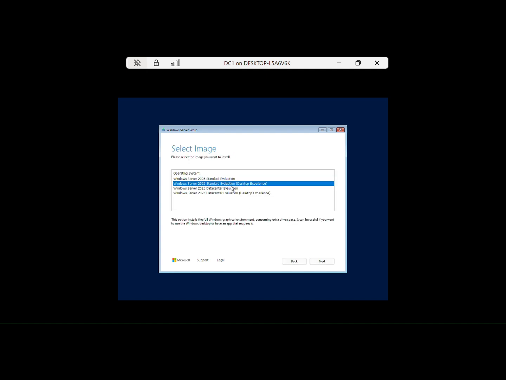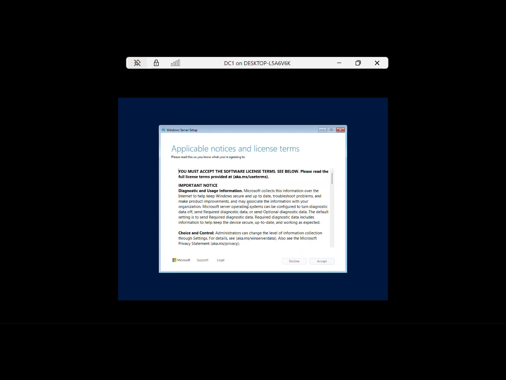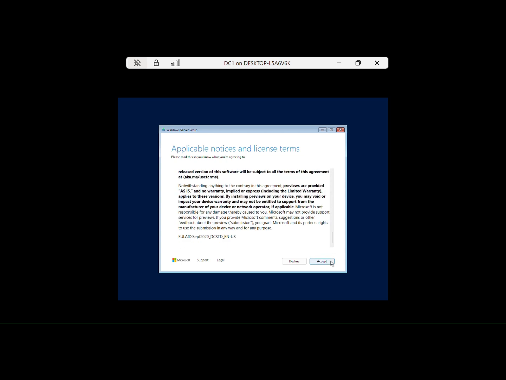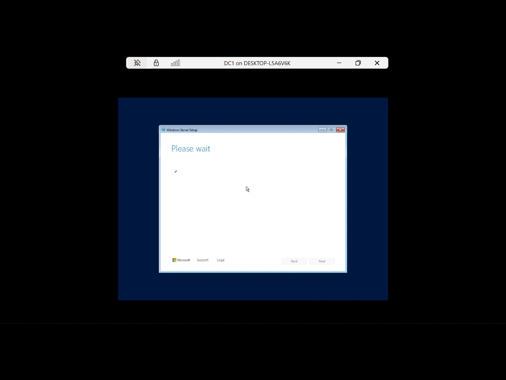Select the edition you need. For labs and a full desktop UI, choose Data Center Desktop Experience. For a leaner, command line only footprint, choose Server Core. I'll pick Data Center Desktop Experience. Click Next.